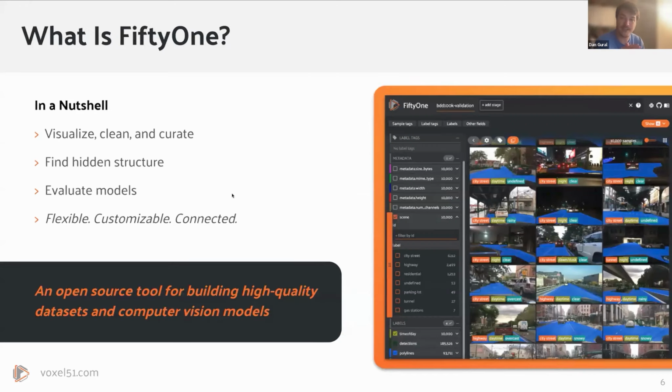So we're going to do a quick introduction to 51, and then we're going to jump into some cool code and get involved. So what is 51? If you have never heard of 51 before, this goes to all our 50 people in the chat. 51 in a nutshell is a dataset curation tool. You can almost think about it like a dataset debugger.